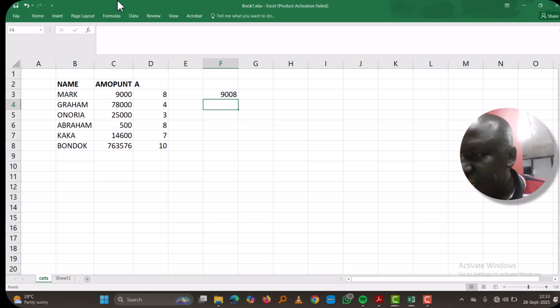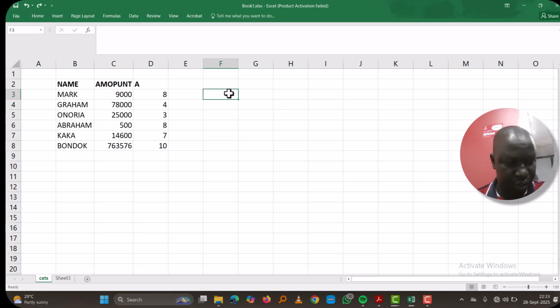Then the next error that we have is the hash div. That is, you want to divide any number. Mathematically, anything that you divide by 0 is an error. Even our computer recognizes that as an error. Let's try it out and we see how it goes.